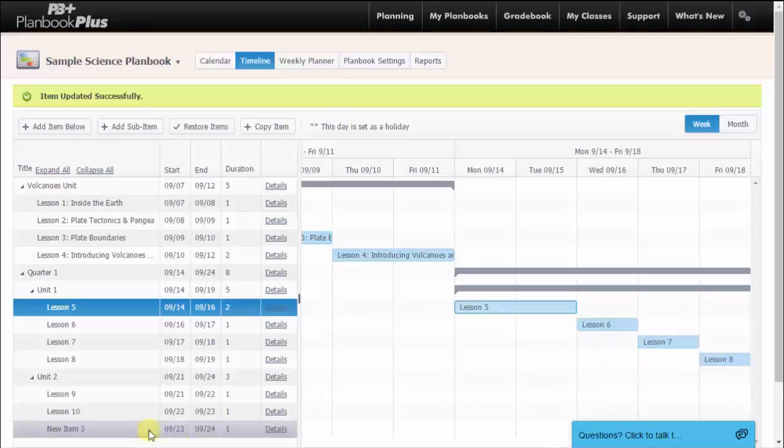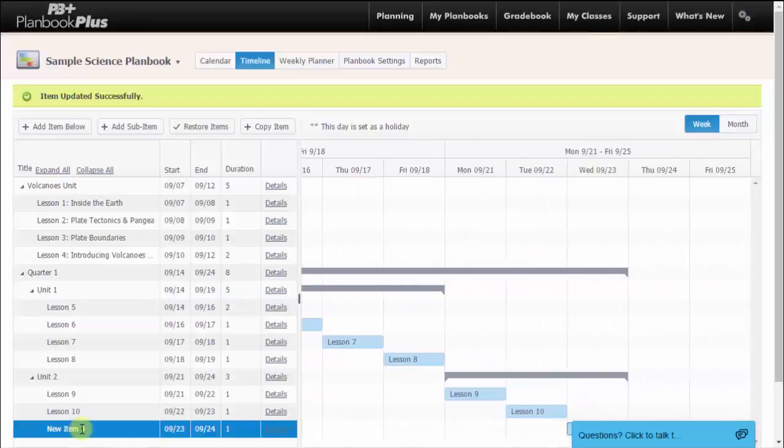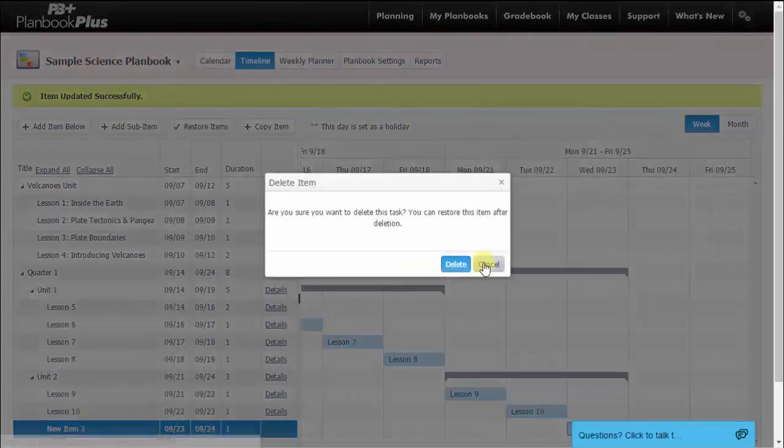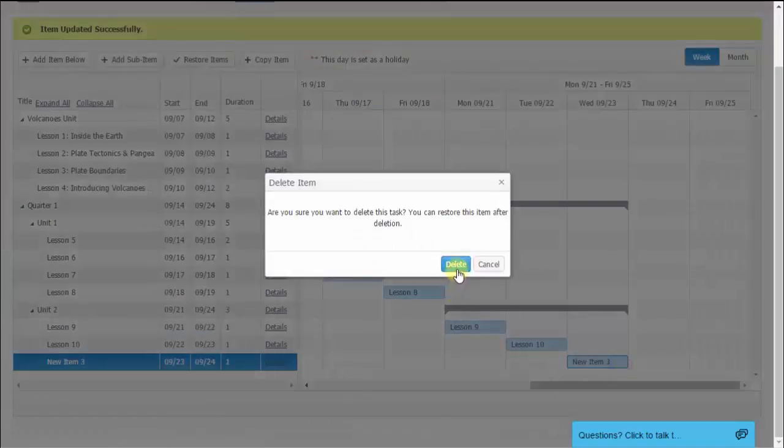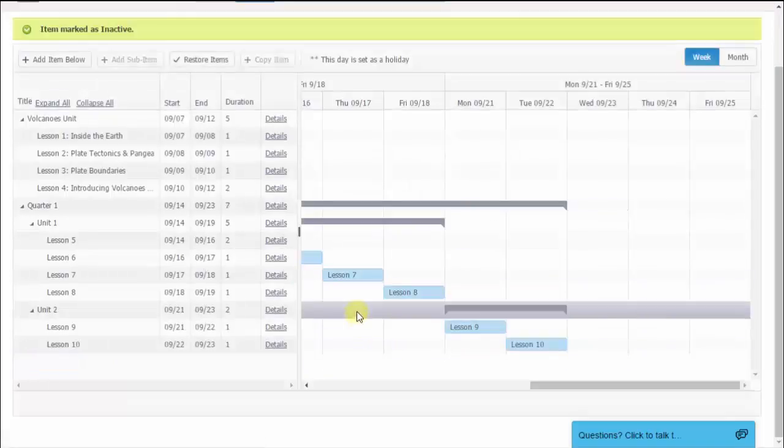If you need to delete an item, you can highlight that item in the outline and click Delete. Or you can click on the X inside that item on the timeline. Now I'm going to pass it over to Tabitha, who's going to go over our weekly planner planning tool.